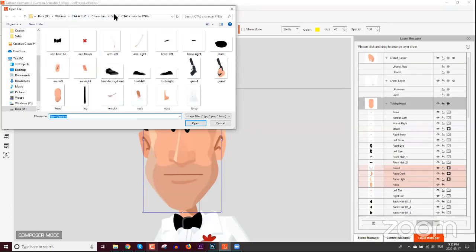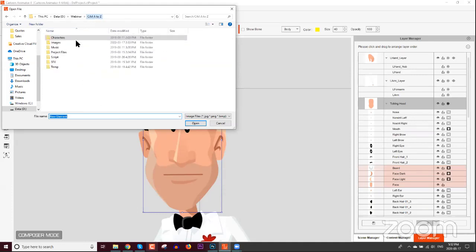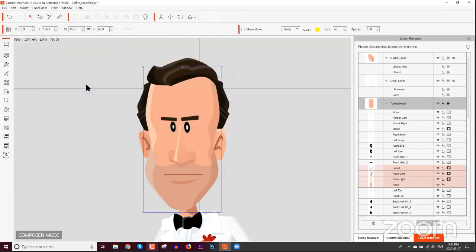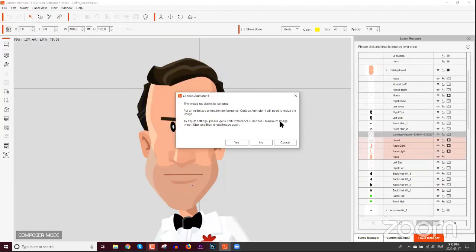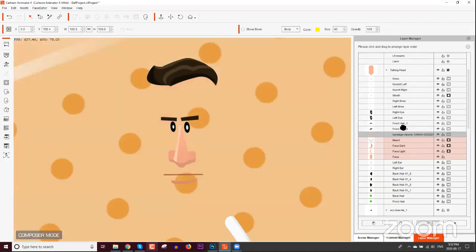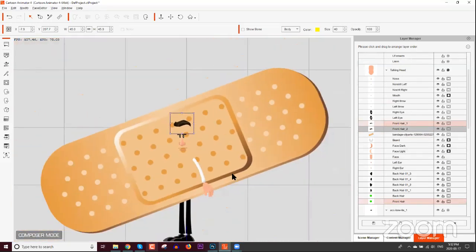Okay, and I'm going to select a file that I have prepared, a bandage. Now this is from Google image search. If the image is too large, don't worry about it. Just go ahead and resize it. Press yes, and it's going to be pretty big. When it finally appears in our scene, it's just loading up because it's so massive. There you go. It's a bandage for a giant.